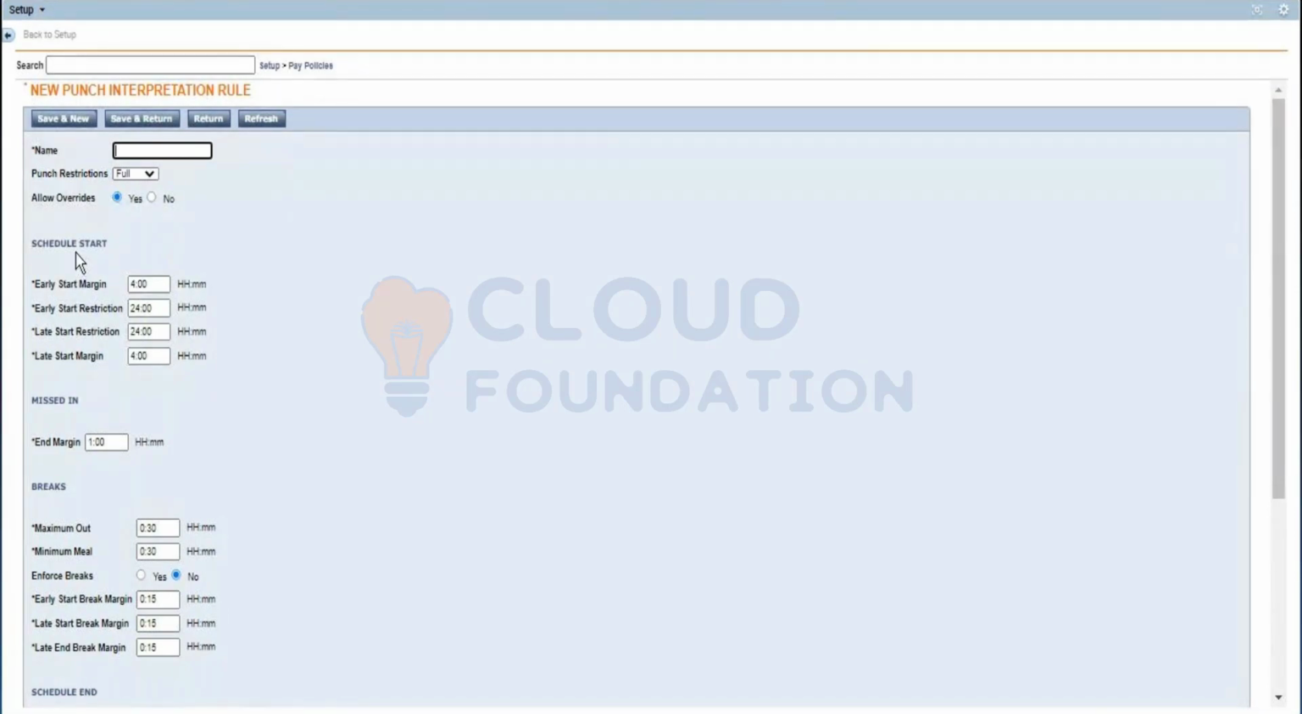Your schedule start: you have to specify early and late start margins to help the system determine whether an in punch is in line with the schedule, or if it is unscheduled, or if it is considered the start of a break. You also have to specify the restrictions which prevent employees from punching in if they are too early or late for a shift, or if they are unscheduled. Your early start margin specifies how long before a scheduled start time your employees can punch in and still be assigned to the schedule.